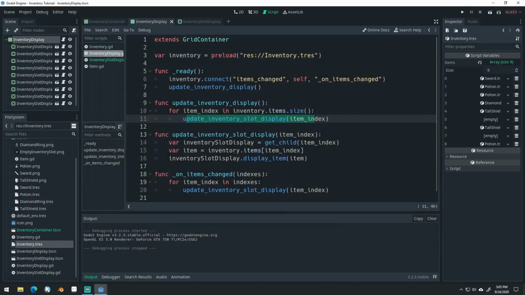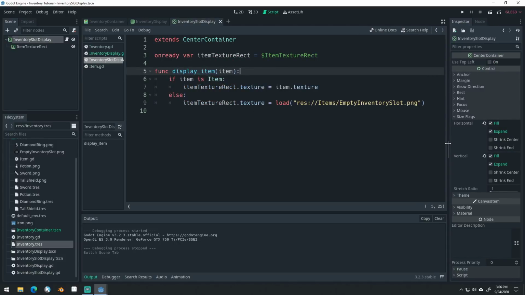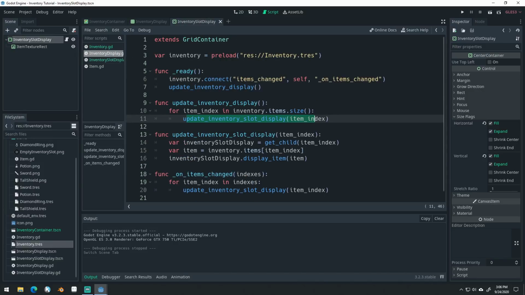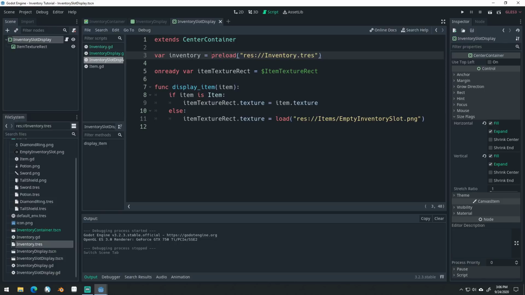It looks good. Now for dragging and dropping the items around. We're going to use Godot's built-in drag and drop functions that relate to control nodes. And so the first thing we need to do is inside of our inventory slot display, we also need to get access to our inventory. Inside of inventory slot display here, we're going to have var inventory equals preload and then load the inventory.tres.